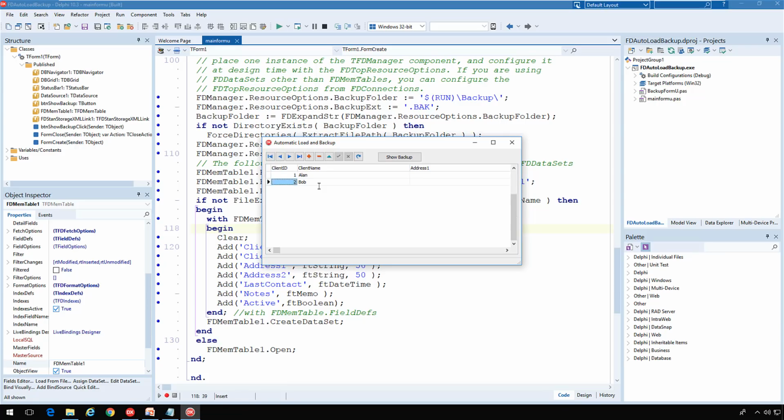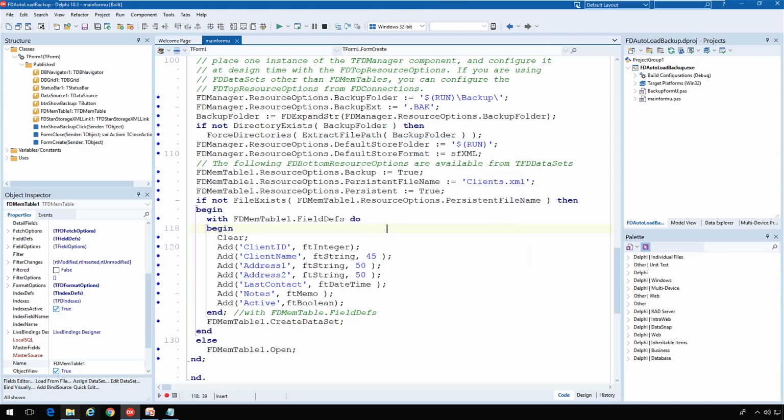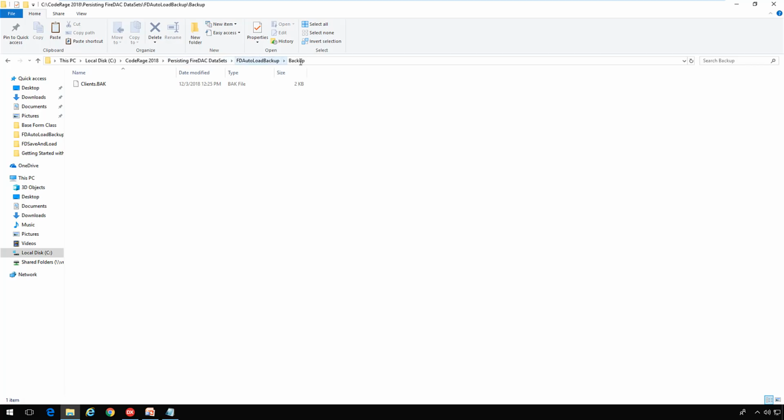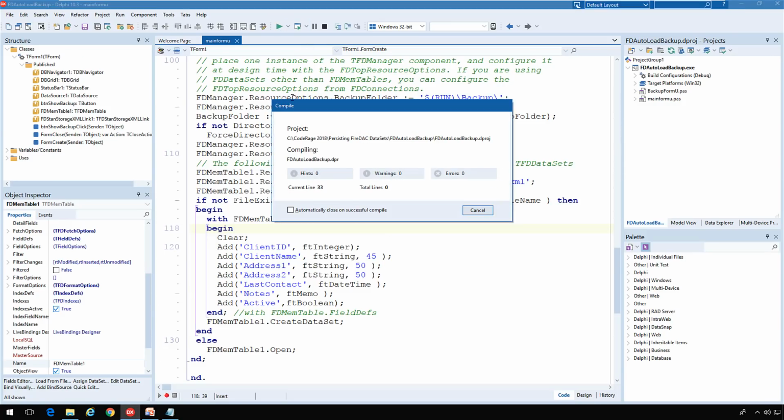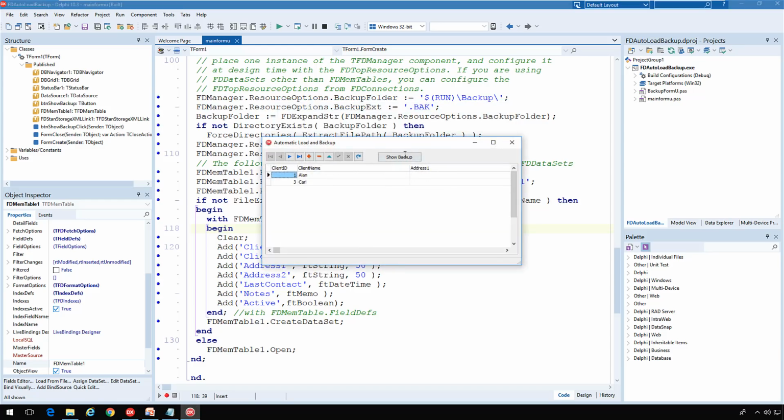Let me make a change to this. We'll add another record. Let's even make it more interesting. I'll delete this second record. Now I'm going to close, and if we go to the backup directory, clients.back, so it actually persisted a previous view of that data set, a previous image of that data set. And I've got a button here that'll go to that data set and show me what I have. That was before I edited and added Carl and removed Bob. That is my backup.